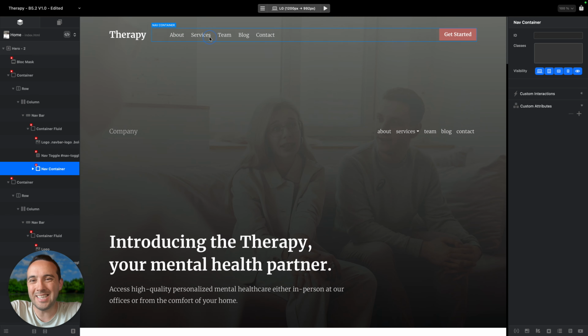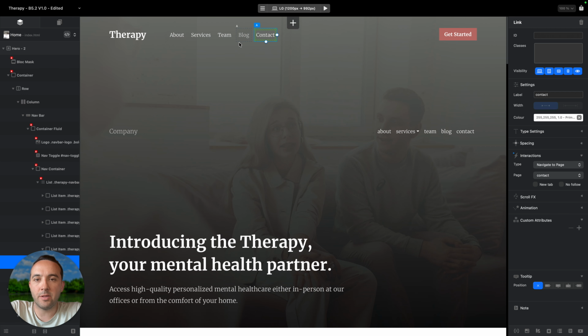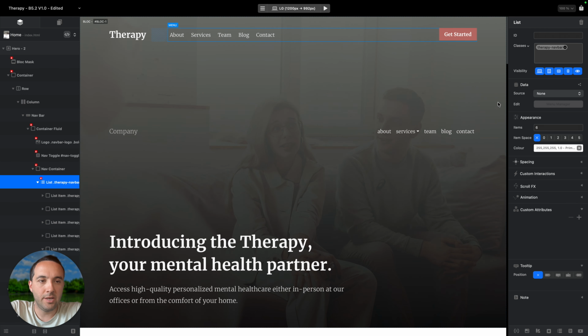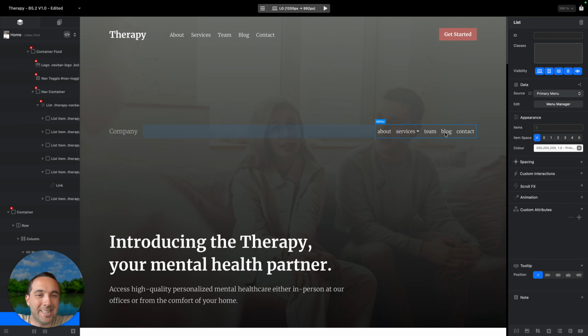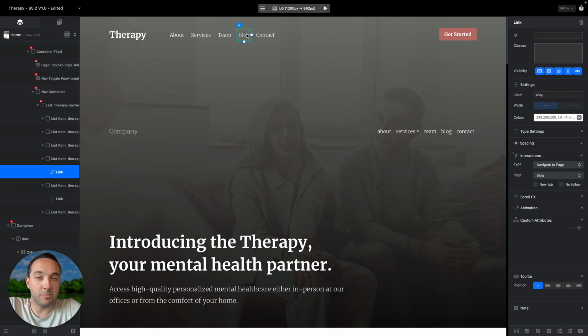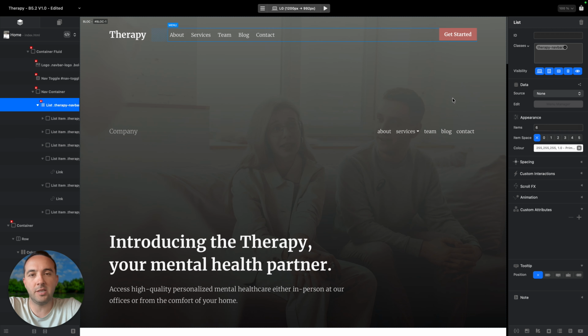And of course, there is the manual mode. So right now, if we select one of the links and then go to lists, you can see that source is set to none. And this means that each of these links is just editable manually. You can do whatever you want with them. You cannot select individual links if you're using the primary menu or menu manager. And this is why I actually prefer to use the source set to none, because it gives me the full freedom to do whatever I want.